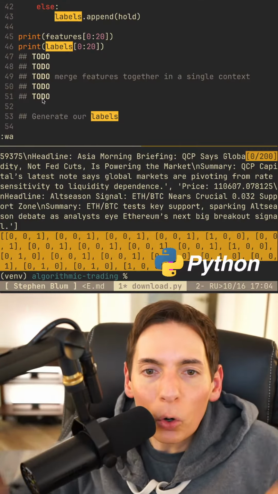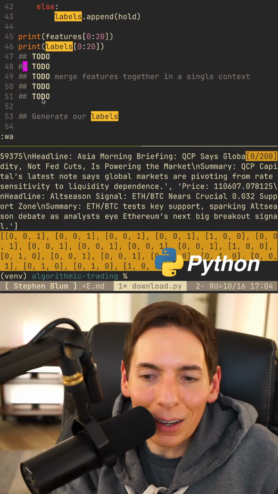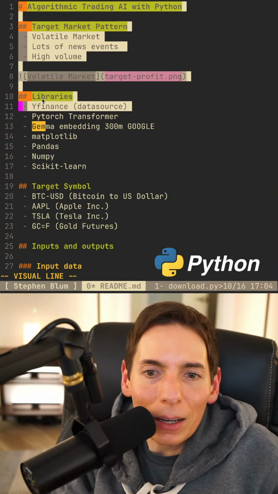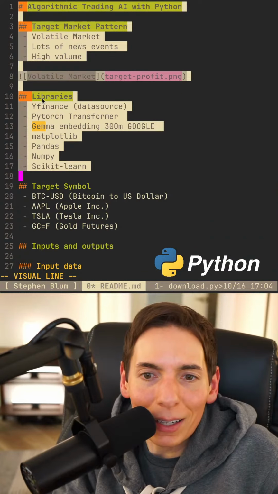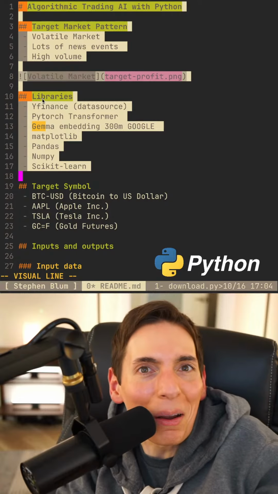We'll be back tomorrow. More algorithmic trading with Python, which we will embed into our model, our Gemma embedding, and we'll see how good it performs. It's going to perform really well.